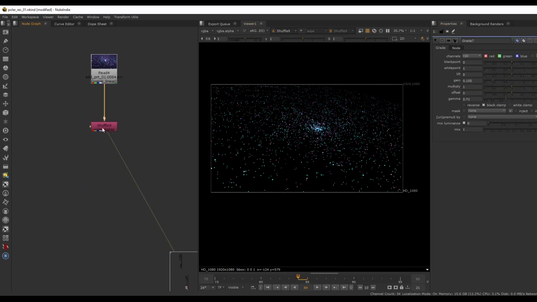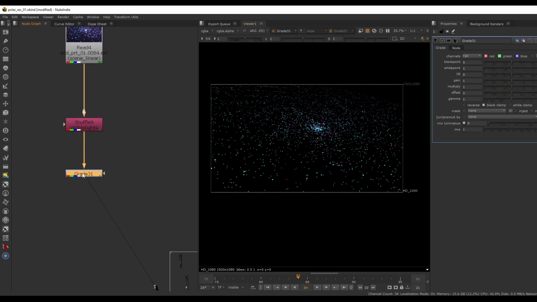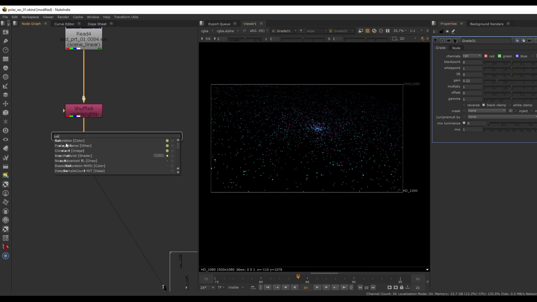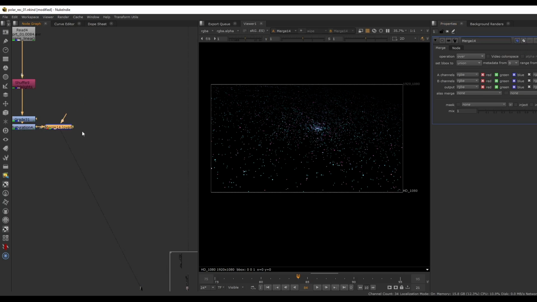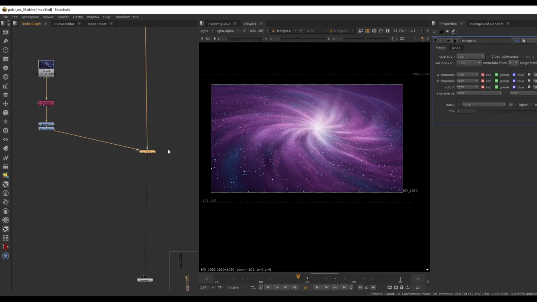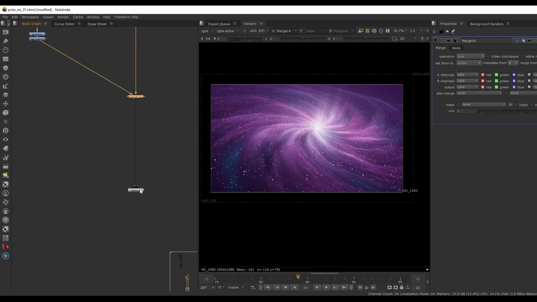So from here right away we can drop down a grade node, and let's lower the intensity by quite a bit, and let's also run a saturation node here and just decrease this, and we can merge this on top of our chain and see what we get. So not the best result right away.